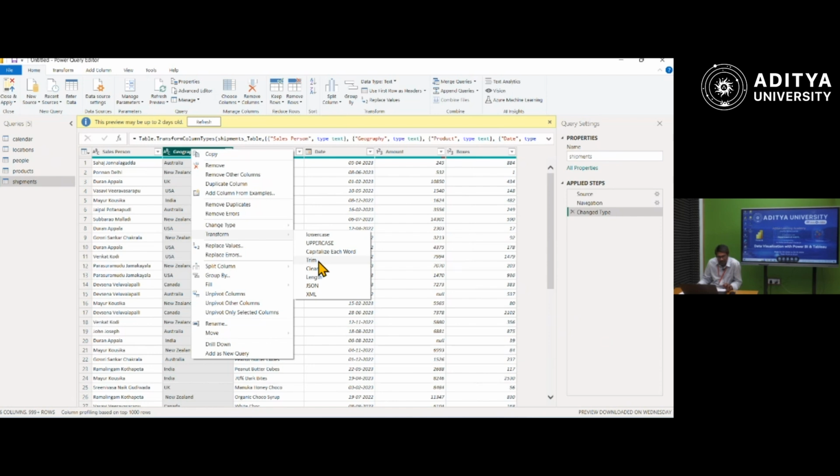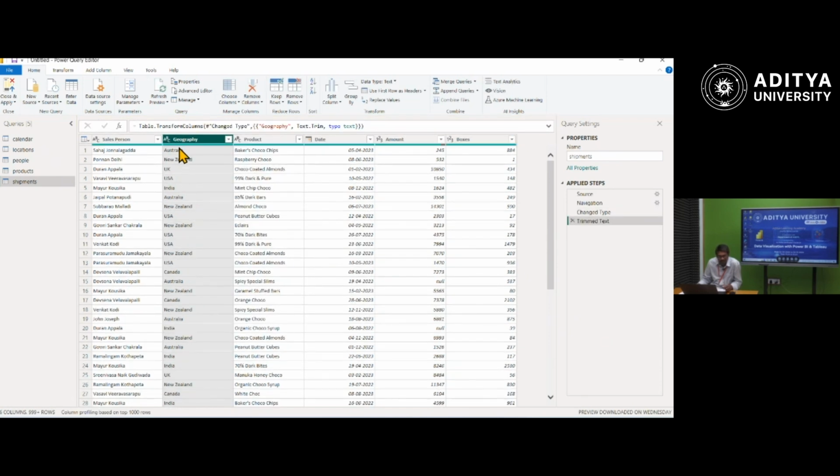Just click on trim. The trim functionality deletes all the trailing spaces and the leading spaces. That means before the text, after the text, if any white spaces are there, they will be trimmed. Now the actual string is available for us. Now the actual table is available for us.